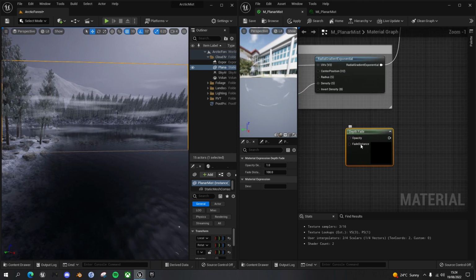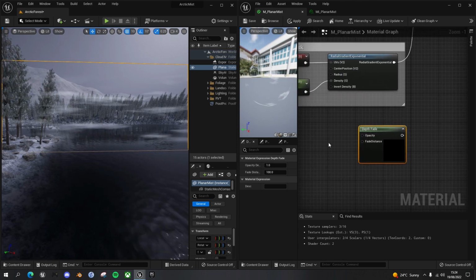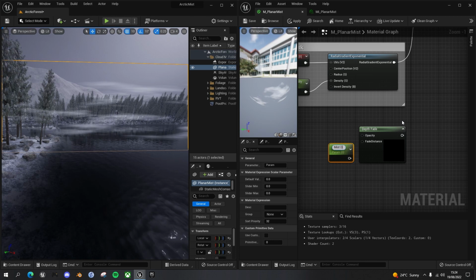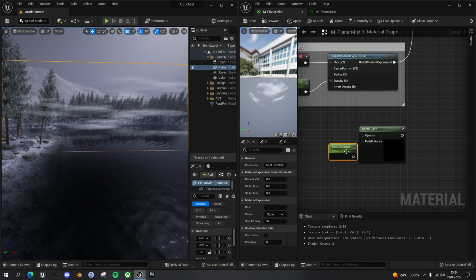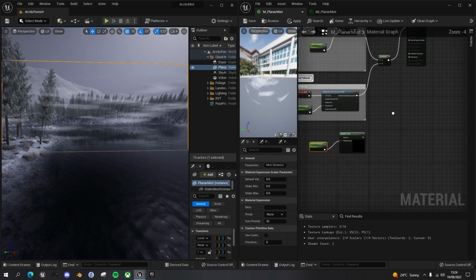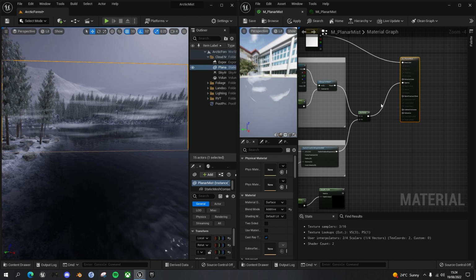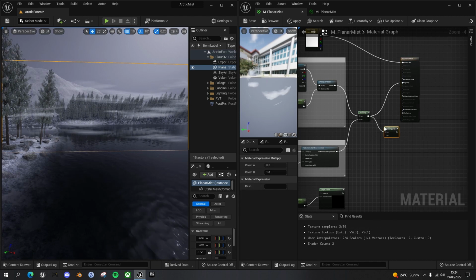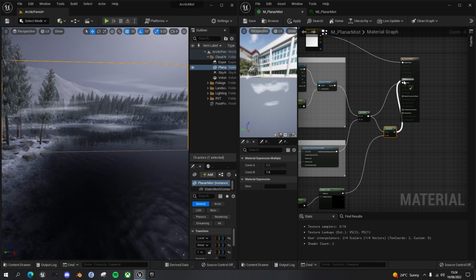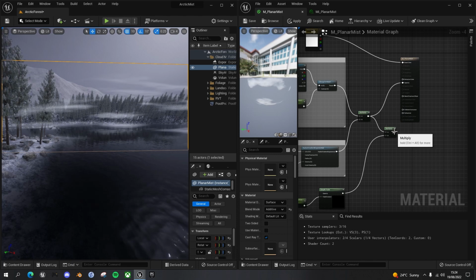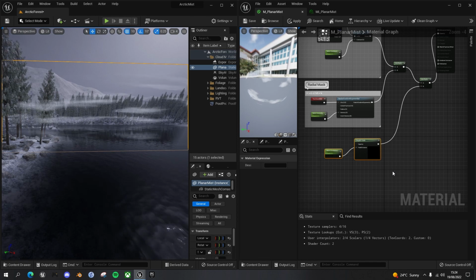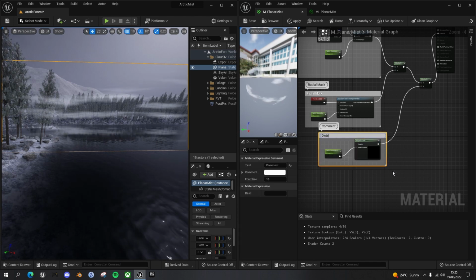So what we'll do is, you can see it's got an input of distance here, so we'll create a parameter, S for the scalar parameter, and we'll call it mist distance. We'll have it as a default value of 0, plug it into our fade distance, and again we just need to multiply. So multiply here by this value and plug it into our opacity. And again we'll comment this and we'll call it distance fade.